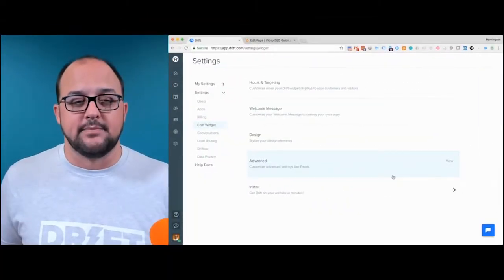Of course, this works with WordPress, Joomla, HubSpot, any website platform that you would want. All you have to do is get this code and put it into your website. So we're going to go ahead and jump right in.